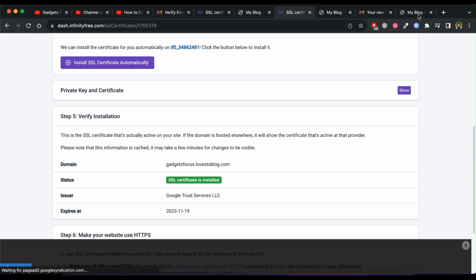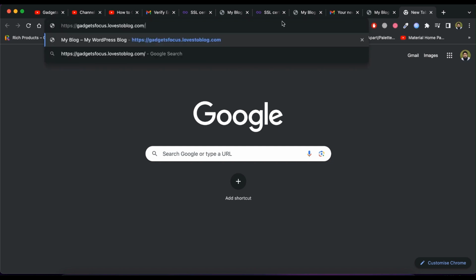This will install the SSL certificate. Wait up to 15 minutes. Refresh it. The SSL certificate is installed. Check your website again. The website is secured now.